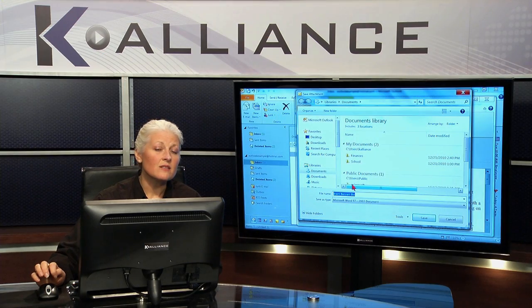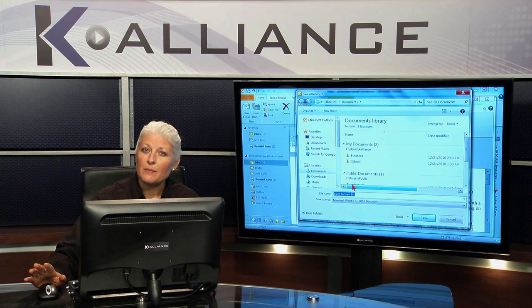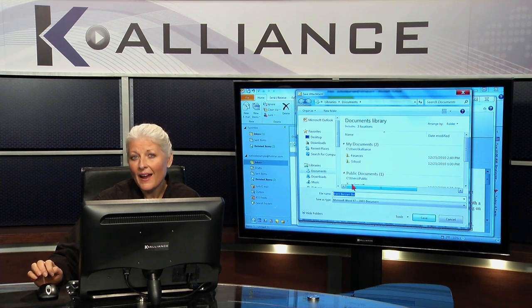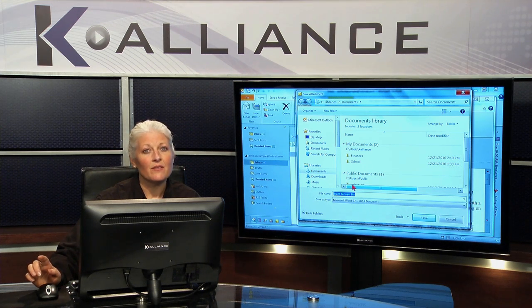So as you can see, it's a very simple task to attach a file into an email, and if you receive an email that has an attachment, you can preview it right there in your email, you can open it in the application, and you can save it as well. So then you can use that attachment for future purposes.